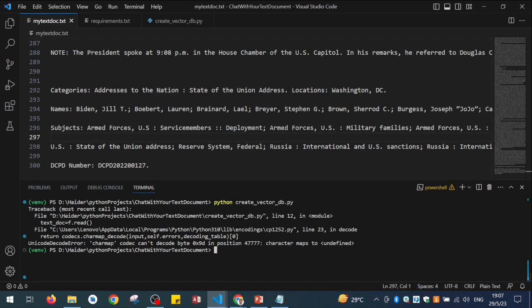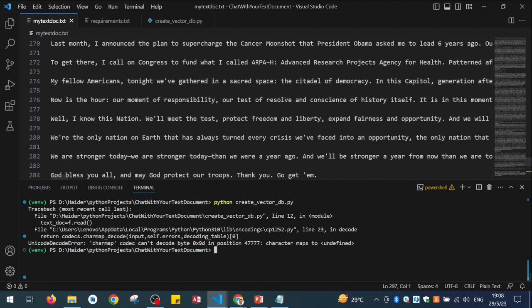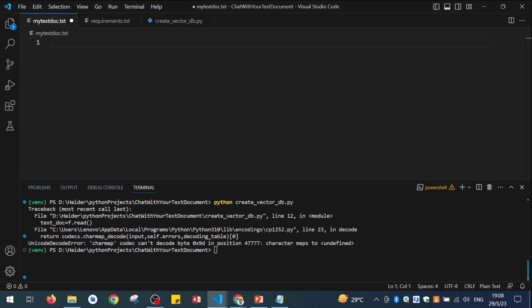Now there is an error, Unicode decoder error. Char map codec can't decode 0x9 at that position. This character maps to undefined. So there is a character which is not readable. So I will take another file, and let me paste it.